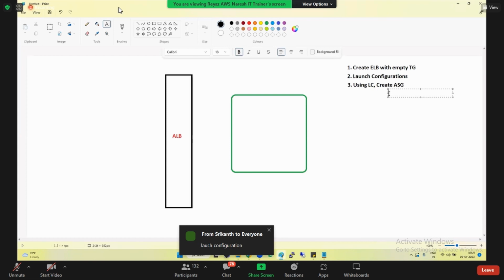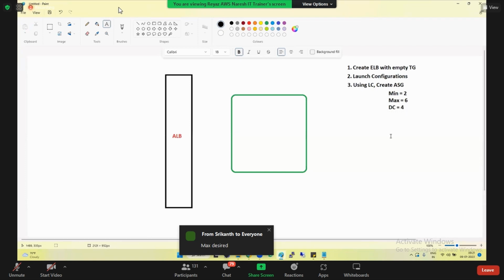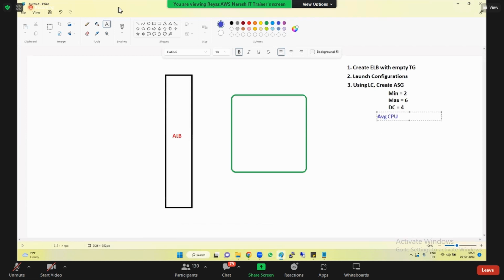In that auto scaling group, I'll give minimum 2, maximum 6, desired capacity 4. And parallelly, I'll tell the auto scaling group to keep my average CPU utilization at 60% or 70%. That's all we need to give. So this entire group should have an average CPU utilization of 70. In case the CPU utilization goes less than that or greater than that, scale out and scale in happen accordingly.